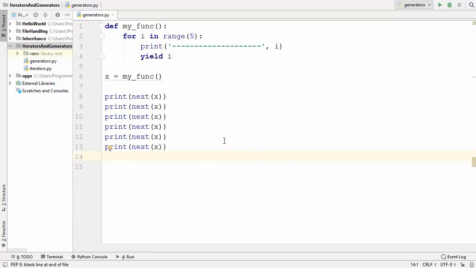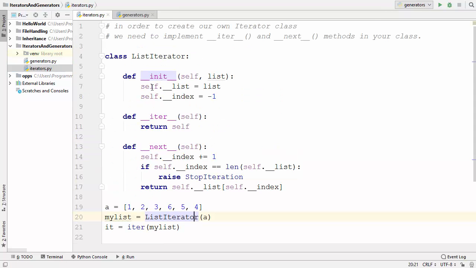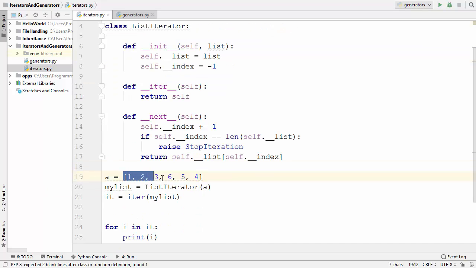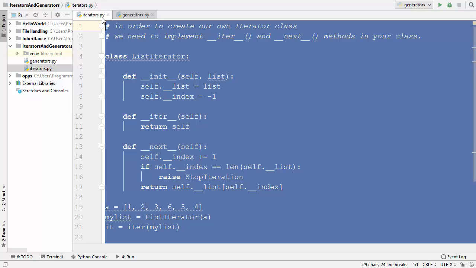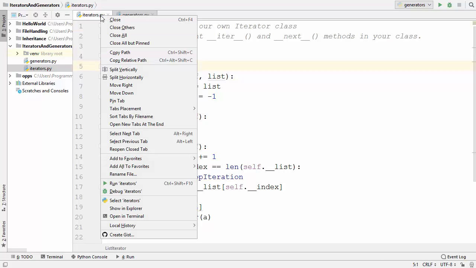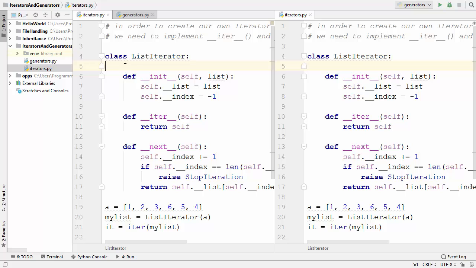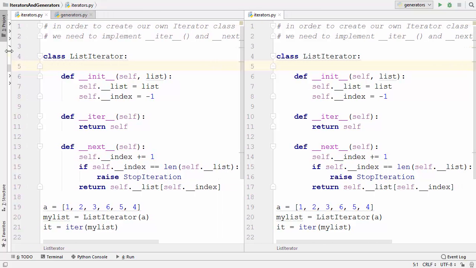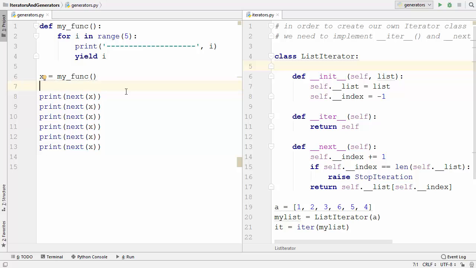So how about we recreate the class which we wrote in the last video when I showed you the iterators example, which is the ListIterator class. I'm going to write similar code to iterate over this list of numbers. What I want to do is rewrite this code using generators. So let me split this editor so you will see iterators and generators side by side. I'm going to close this from here. On the left hand side we have the generators file, and on the right hand side we have the iterators file.